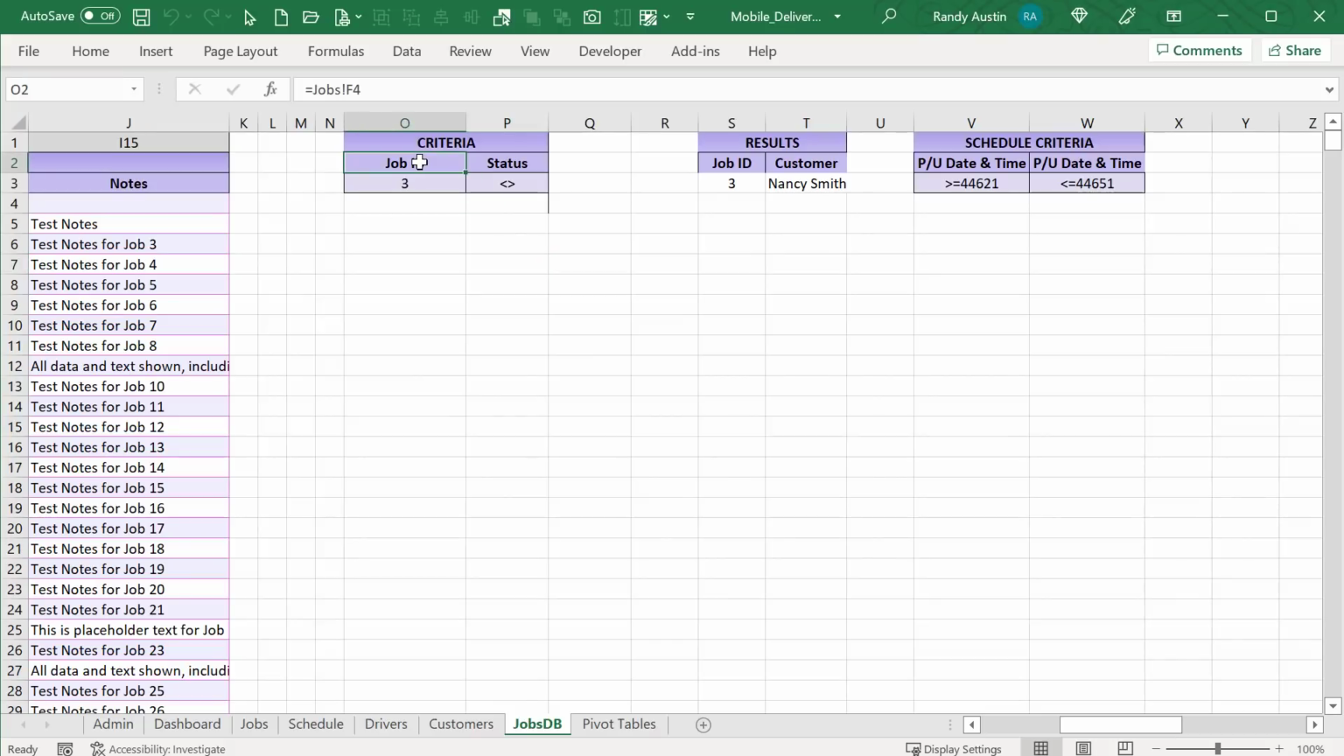Job ID is 3. Notice this is linked to jobs F4. This is linked to jobs F5 if it's not enter search, right? If the words are not enter search, jobs F5. Also keep in mind the status. The status is either going to be, if jobs, either does not equal or does not equal. So let's take a quick look inside that.